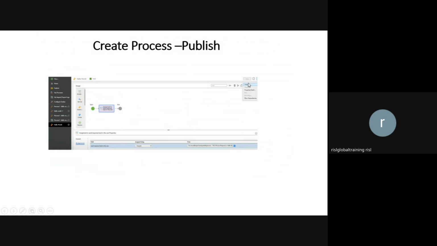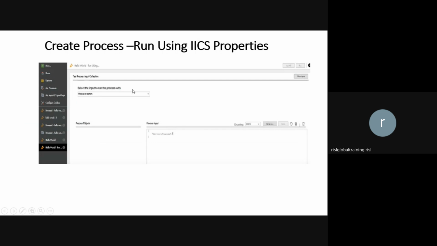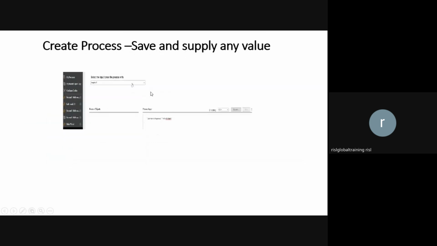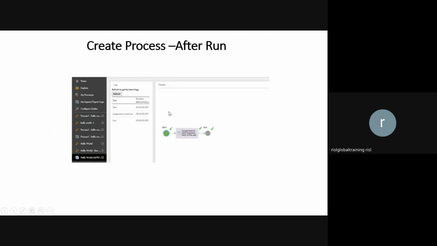Publish means others are able to access this particular process. Or we can also run within this IICS. I think we talked about how to run this particular process outside IICS, like Google Chrome and Postman. Here we can also run it within itself, which is within IICS. Like this, you can specify something and get it executed. This way we can see whether the result is successful or not, and monitor the status.